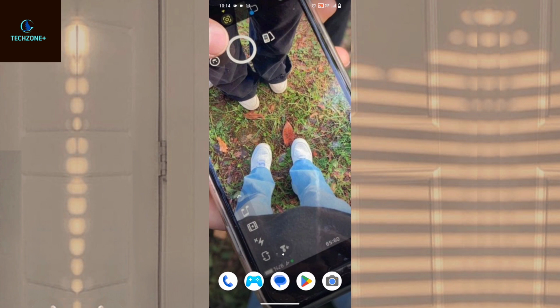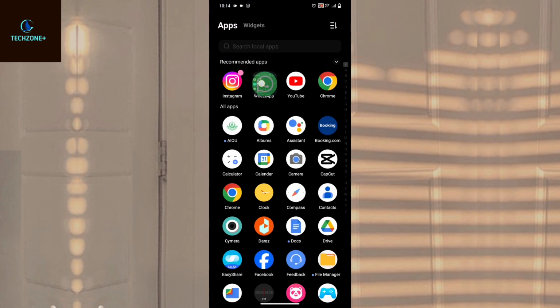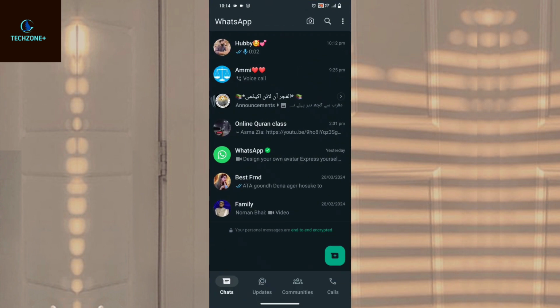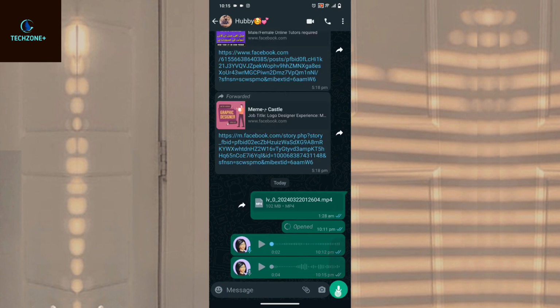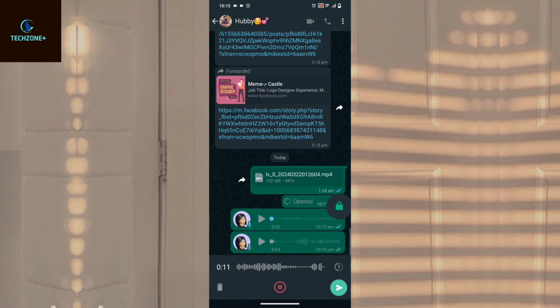Okay, for this, open your WhatsApp, click on chat. You want to send voice note, record what you want to say. Okay, you can also lock your voice note by swipe up, and if you want to check what you record, click on the pause button.